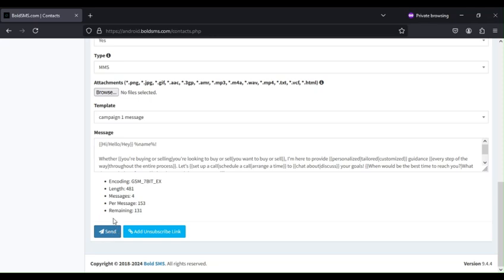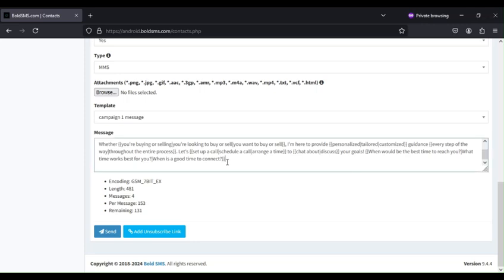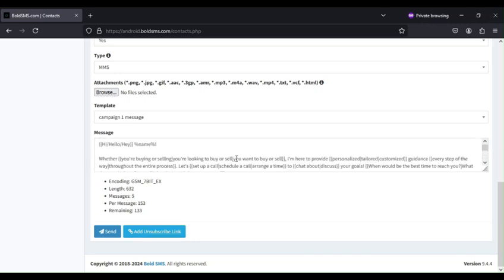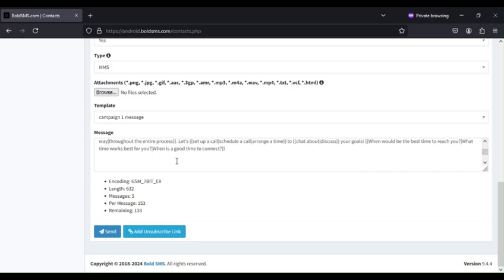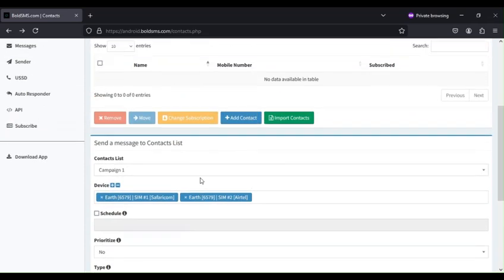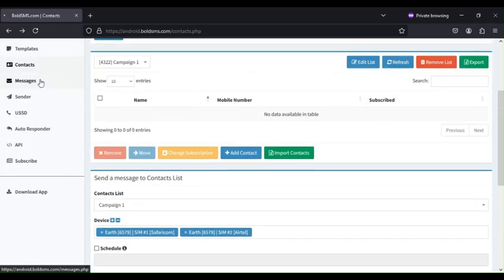You also have the option to include an unsubscribe link in your messages. Depending on the type of campaign you're running, you might want to add this link. However, sometimes you might skip it to keep the message more natural and to avoid making it too long. That's all for that section, so let's move on to the Messages section.